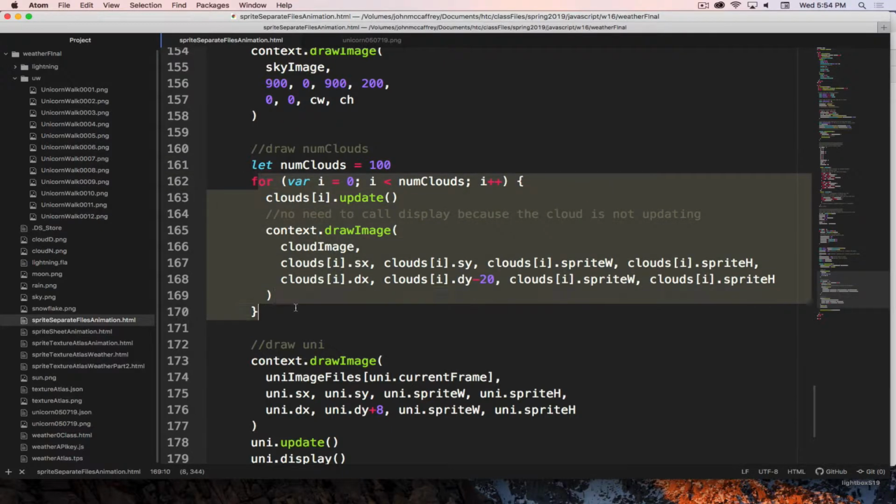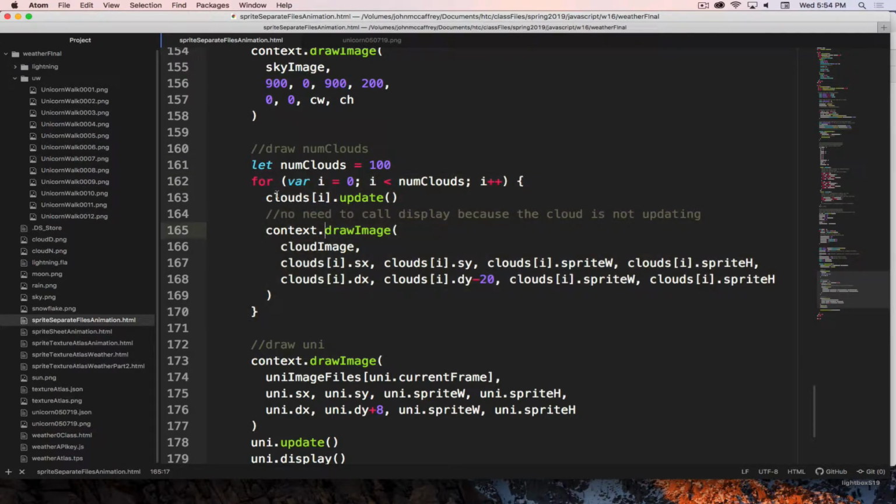Simple for loop to loop through all of the clouds. Tell each cloud to update. That updates its position. We don't have to call display on the cloud because the cloud is a single frame object. Single frame objects don't need to update their display or which artwork they're showing.